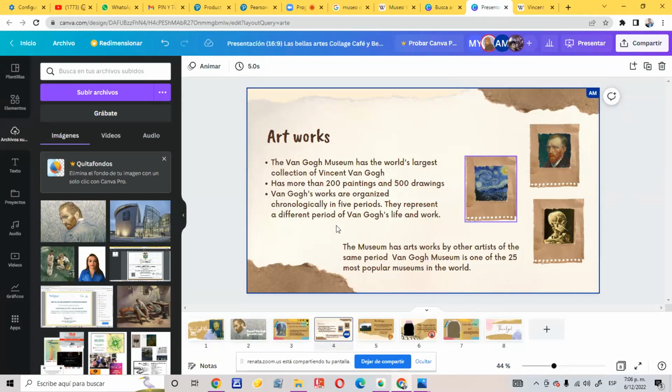Okay, the Van Gogh Museum has the world's largest collection of Vincent Van Gogh and has more than 200 paintings and 100 drawings. Van Gogh's works are organized chronologically in 5 periods. They present a different period of Van Gogh's life and work. And the museum has works by other artists of the same period. Van Gogh Museum is one of the 25 most popular museums in the world.